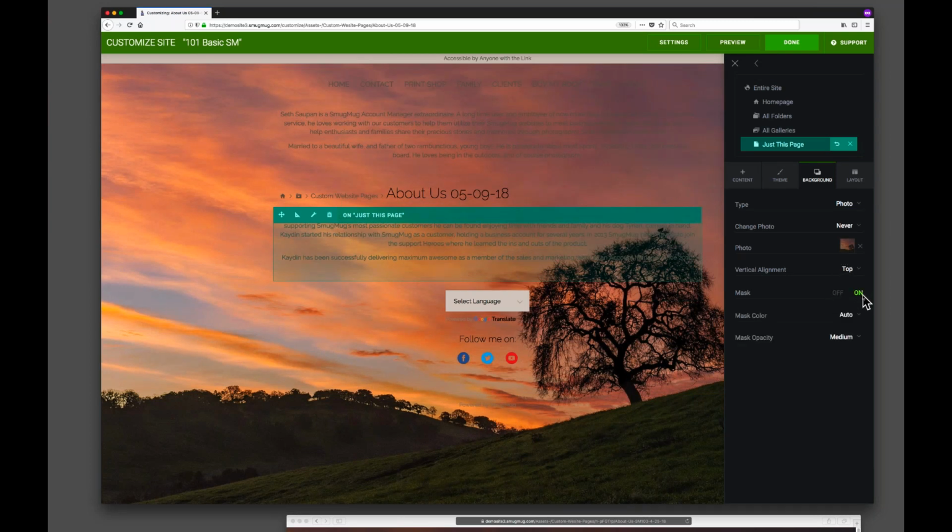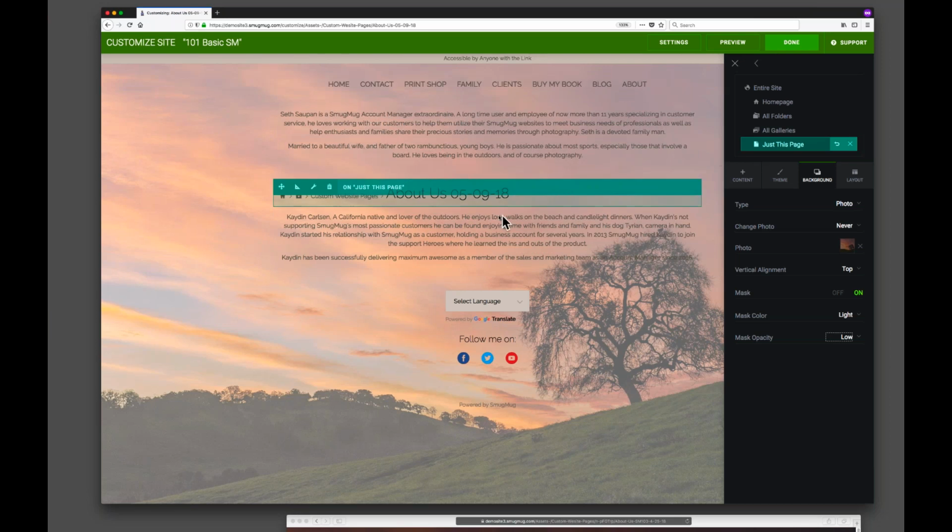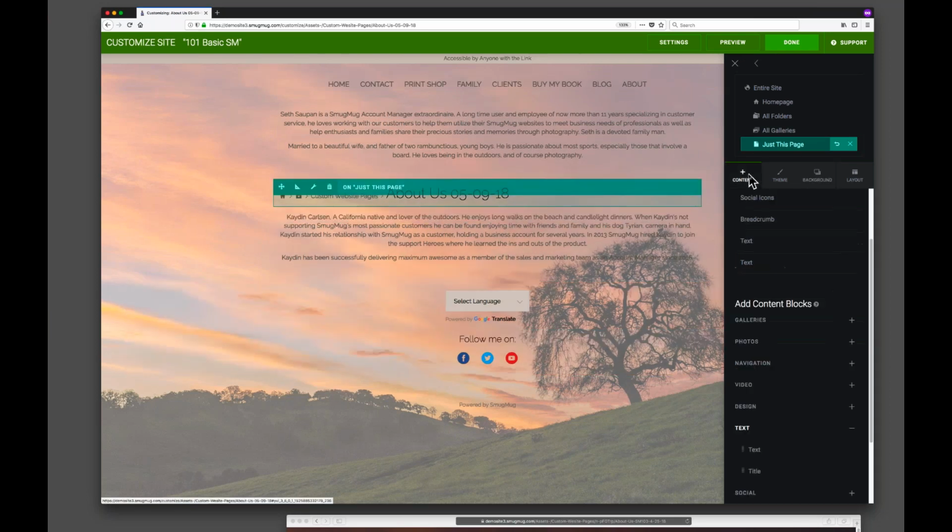So we're going to turn on the masking, and we'll go light. There we go. And we'll take that to high. Nope, high's too much. Let's go low. Okay, that works really well. So there, we just changed the masking on the background of this image. Let's continue on with content.